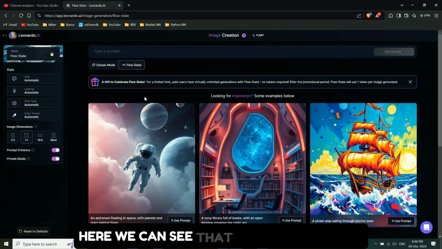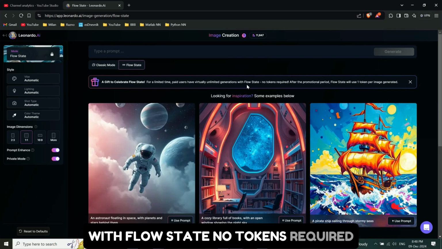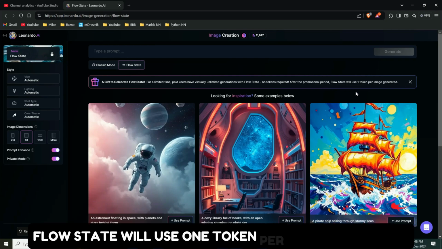Here we can see that, for a limited time, paid users have virtually unlimited generations with Flow State, no tokens required. After the promotional period, Flow State will use 1 token per image generated.